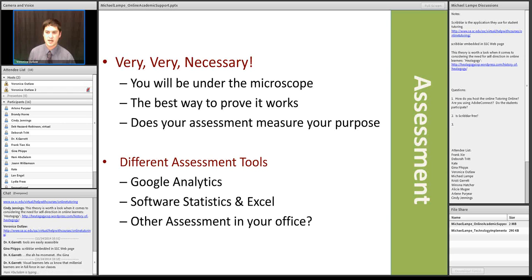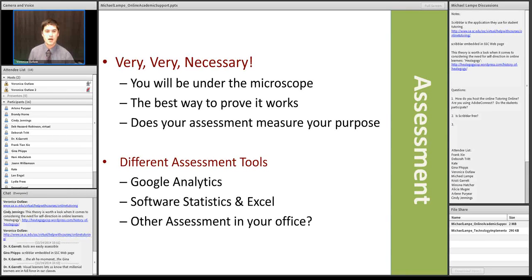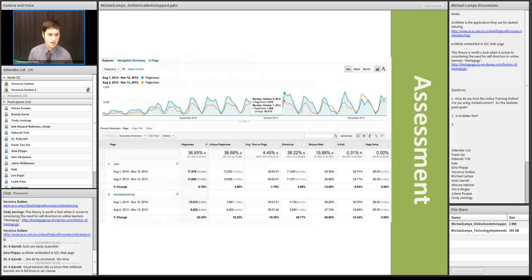Like I said, assessment is a great way to make it work. Also, assessment is a great way to measure what your purpose is, what we talked about before. Is it meeting the need? So with that said, the assessment tools that we use: Google Analytics, I think, is a great thing to have, and your software statistics and Excel. And what other assessment do you have in your office that can see what works for you, whether it is looking for technology or if the technology is working for you? For example, the marketing that we did to increase our website design.